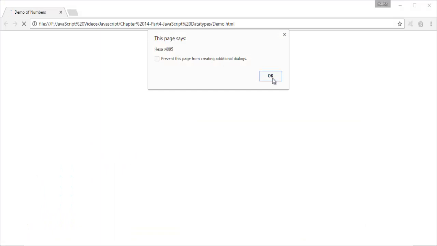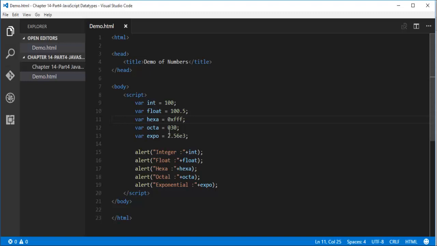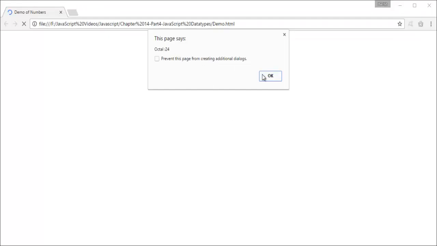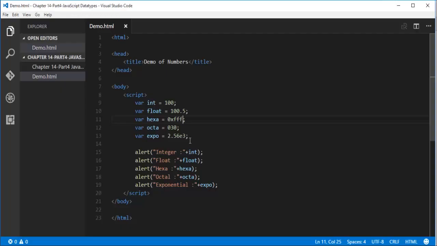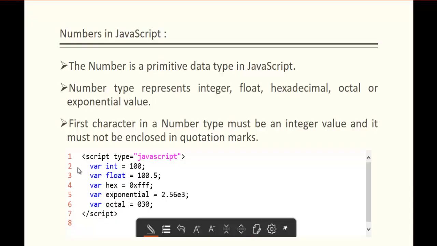Similarly, when you click OK, for octal it shows 24. The value we assigned here for octal is 030, and the value is 24. Similarly for exponential it shows 2560, but the value we have assigned here is 2.56e3, which is exponential form. Number type includes all these types in it: integer, float, hexadecimal, octal, or exponential value.